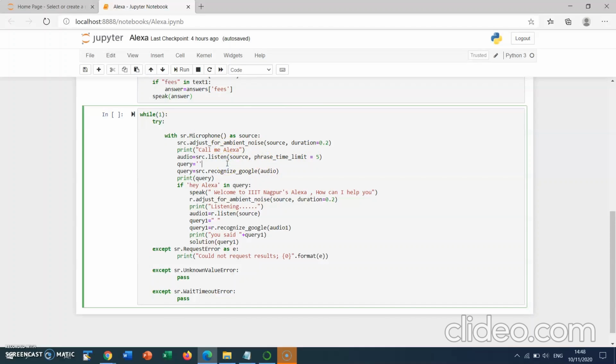Now I have initialized the audio variable with the src.listen method and it starts listening to the source. Source is our microphone. Phrase time limit I have set to 5 seconds. This means if we don't say a single word after 5 seconds, it will stop listening to us. Then I have initialized the query variable. In the query variable, I will use the Google recognize method. This means that the recognizer is using Google as its source to recognize the audio.